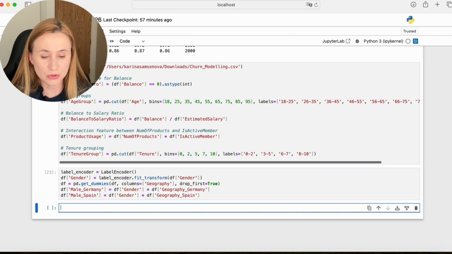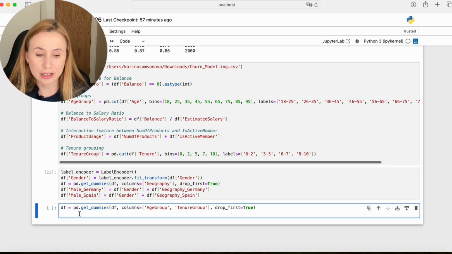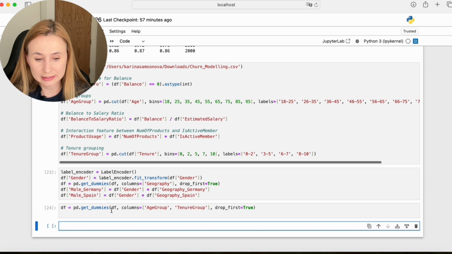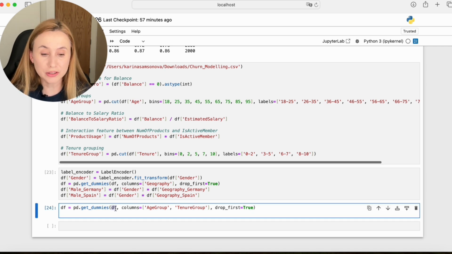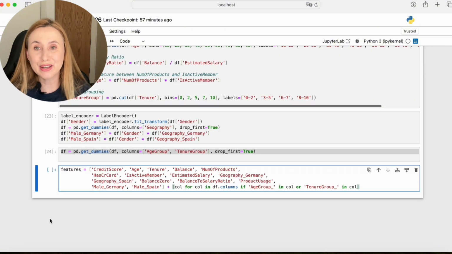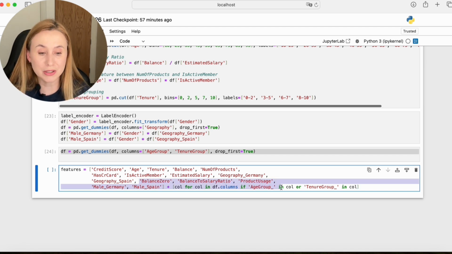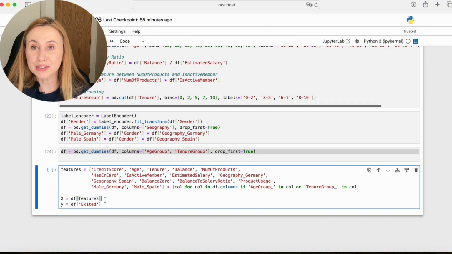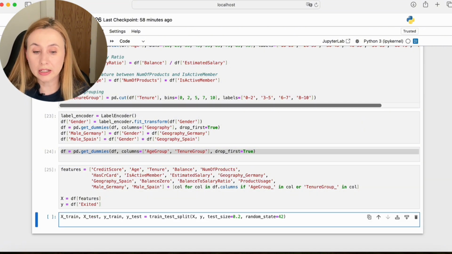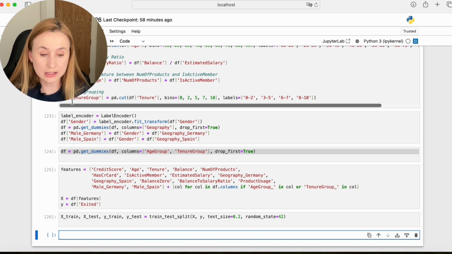So we will create these two new columns, male Germany, male Spain. It might look confusing. We also do one-hot encoding for columns age group and tenure group. Similar with get dummies, we say the name of our data frame and which columns we use, and we drop the first occurrence. This time we have many more features to select. So we selected the features we had before, but we also added other columns, other features we created, and then we say that X equals our df features and y equals exited. We again split our data into training and testing datasets as we've done before, even keeping the same random state and the same test size split.